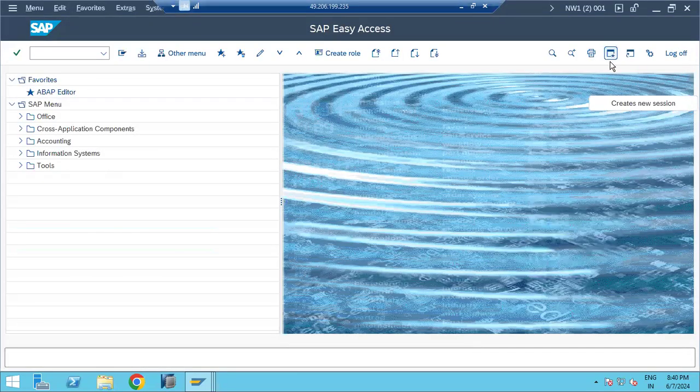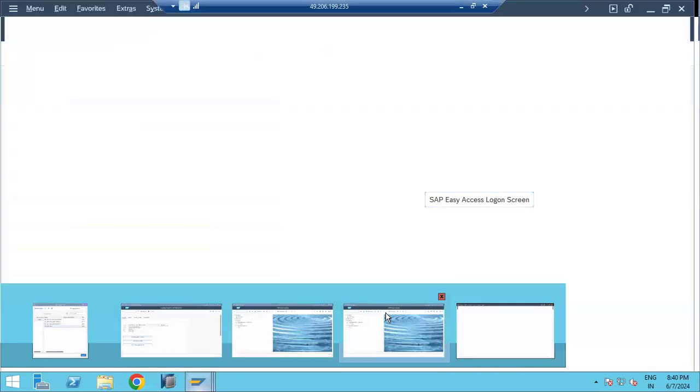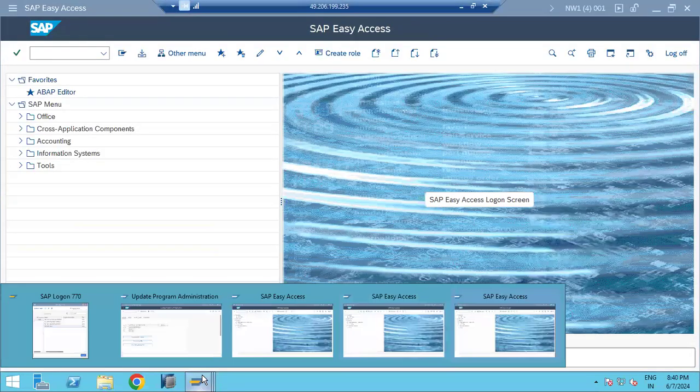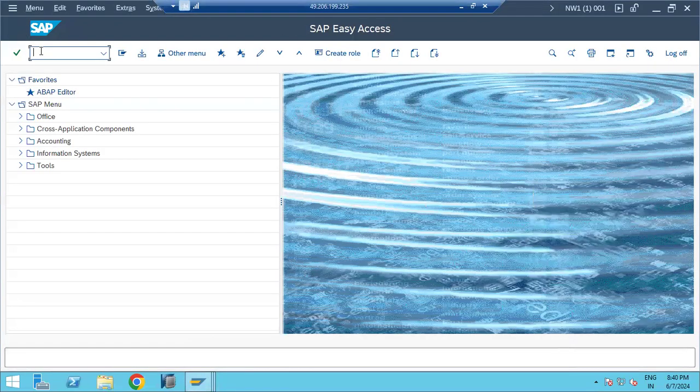So like one session, one session. If you keep clicking on this button, multiple sessions will be opened here. So in this case, what can we do? Suppose the update got deactivated.